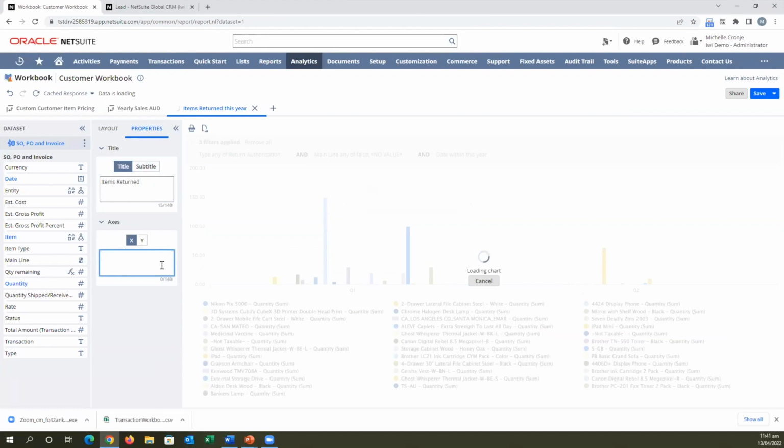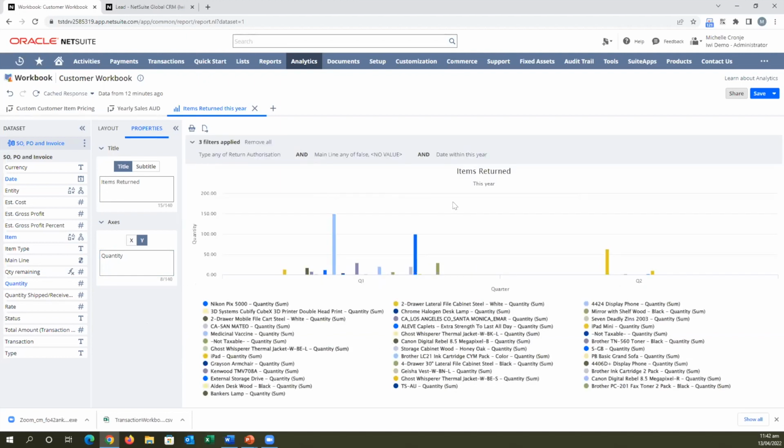And then I can add that, and just give it a moment to refresh. And as you can see, items returned this year, you've got the quantity and then the quarter at the bottom. So when a user looks at this, it'll probably make a bit more sense to them.